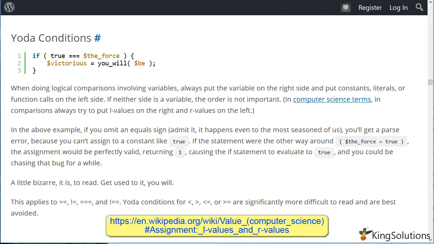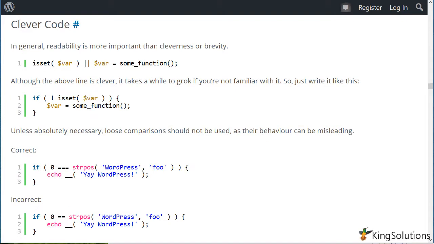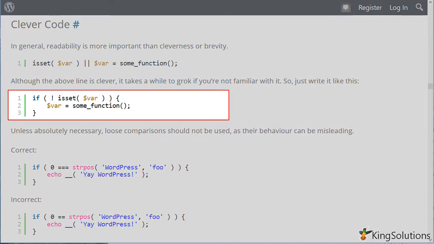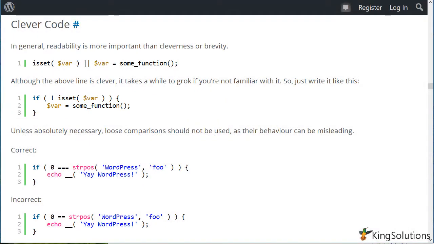Yoda comparisons for less than, greater than, less than or equal to, and greater than or equal to are significantly more difficult to read and are best avoided. Clever code. In general, readability is more important than cleverness or brevity. Although this line of code is clever, it takes a while to understand if you are not familiar with it. Instead, do not try to be clever, just write it simply.